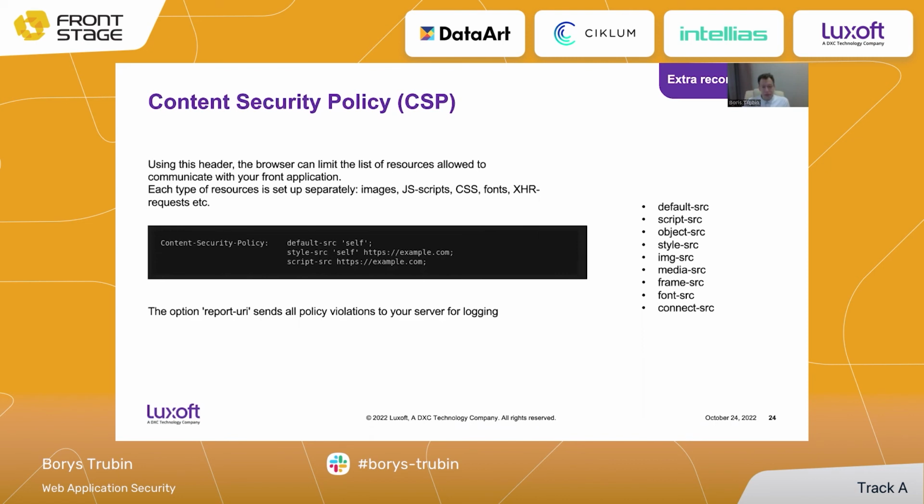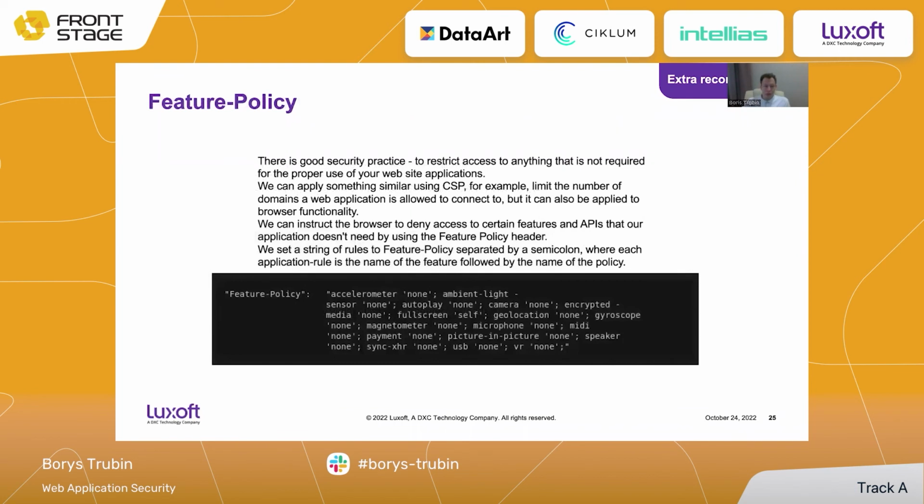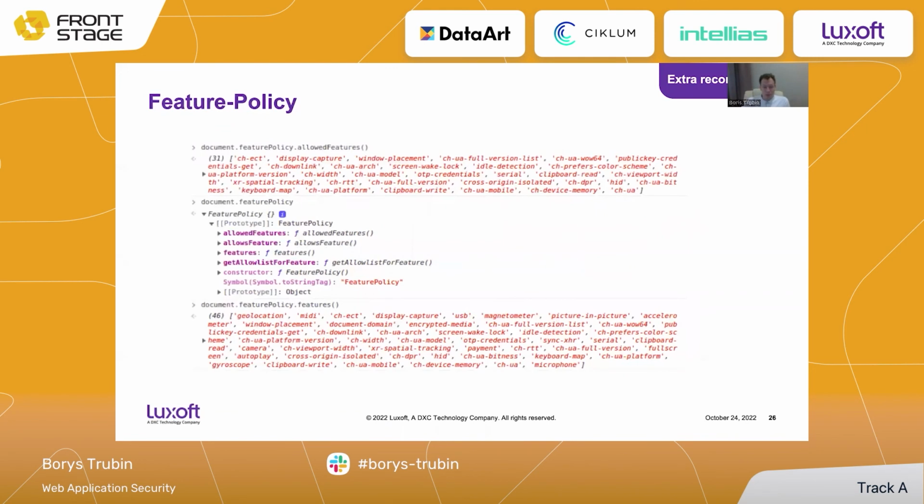The next header I'd like to discuss is feature policy. It is good security practice to restrict access to anything that is not necessary for the proper use of your web application. We can apply something similar with a content security policy, for example, to limit the number of domains the web application is allowed to connect to, but it can also be applied to browser features. We can tell the browser to deny access to certain features and APIs that are not needed by our application using the feature policy header. We set a string of rules in feature policy separated by semicolons, where each rule is a feature name followed by the policy name. There are also APIs for viewing the whole feature list. You can see all of them as well as which are available.